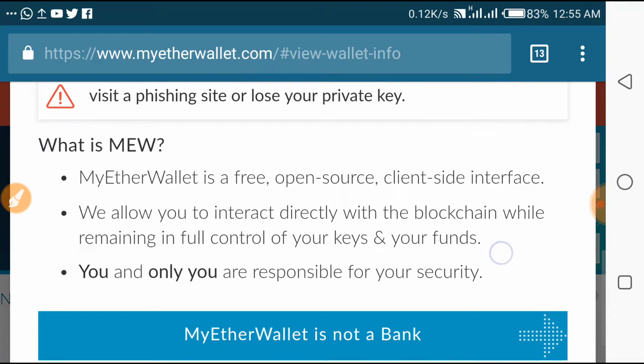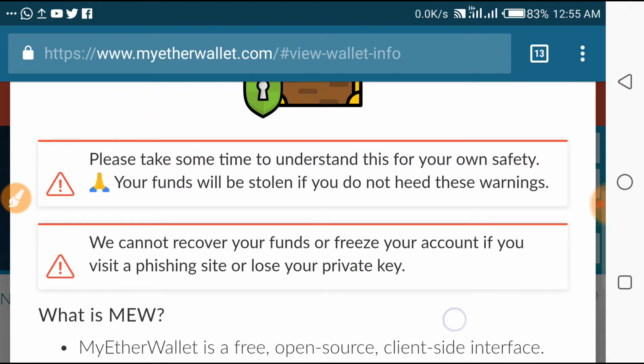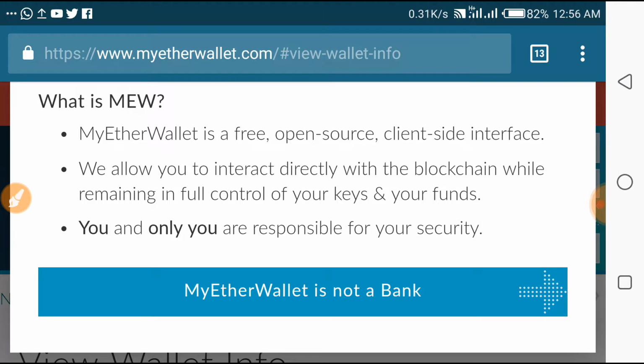What is MEW? MyEtherWallet is a free, open source, client-side interface. We allow you to interact directly with the blockchain while remaining in full control of your keys and funds. You and only you are responsible for your security. So this website allows you to interact with the Ethereum blockchain, but they don't hold any keys to your account. You hold your private keys and everything, so you are solely responsible for your security. You have to understand this first before creating your wallet. You are responsible for the security of your wallet and also your money. So if anything happens to your wallet, no one is going to be able to recover your funds.